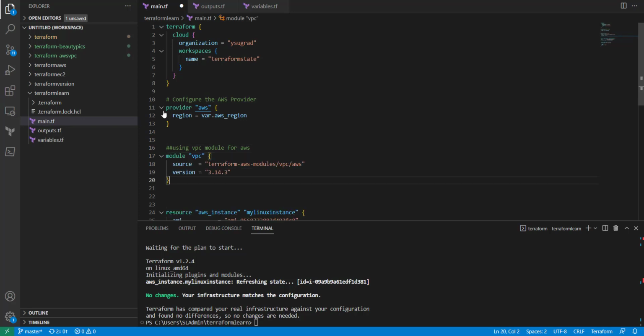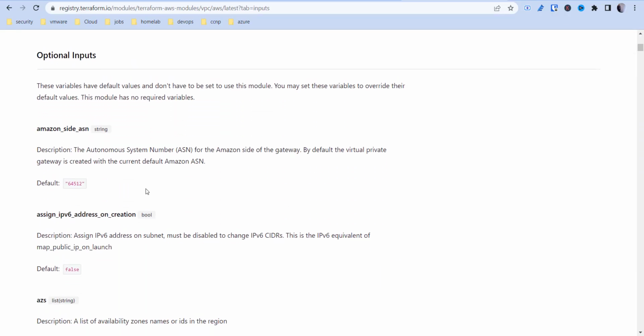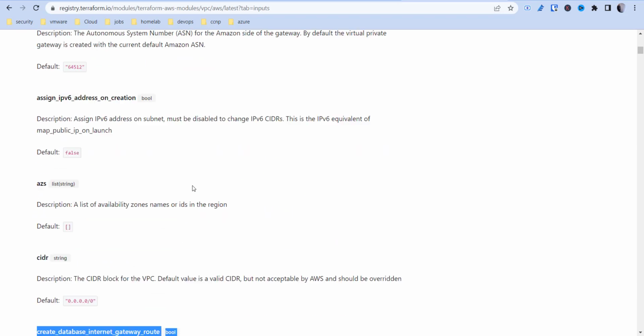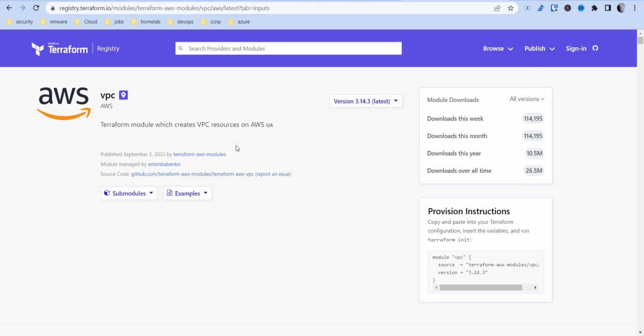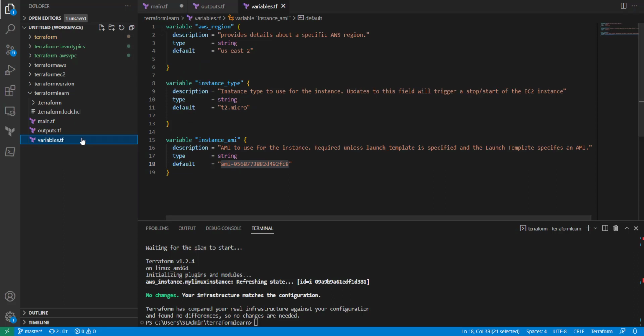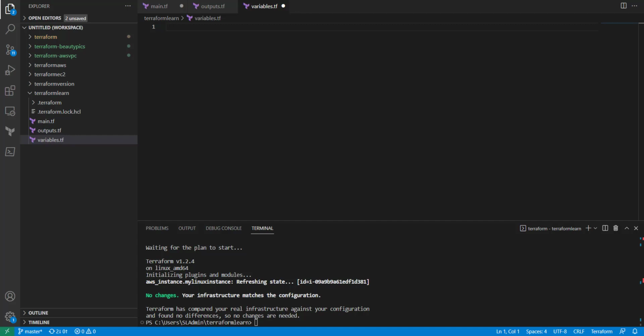And now that we got that, that would create us a VPC, but we want to actually utilize some of these inputs here. So if we go down, you can see that there's an input for, let's say, availability zone, CIDR, create database internet gateway route. So, typically, instead of hard coding all that stuff in here, we're going to still stick with our variables options. So let me go ahead and clear all that out because we're not going to use that. So our variables are going to be set here. So let's go ahead and start setting these up.